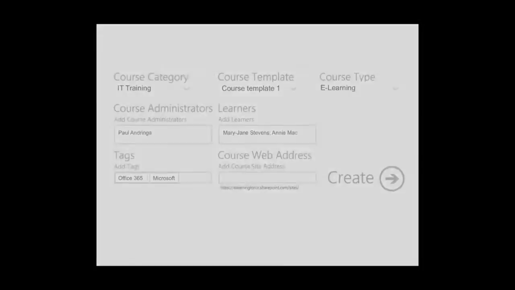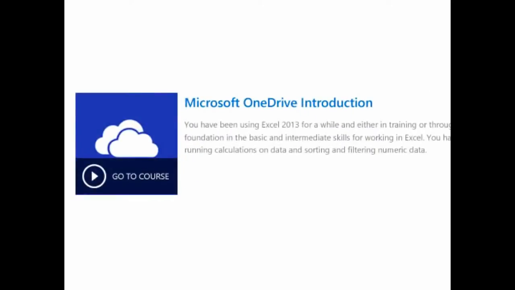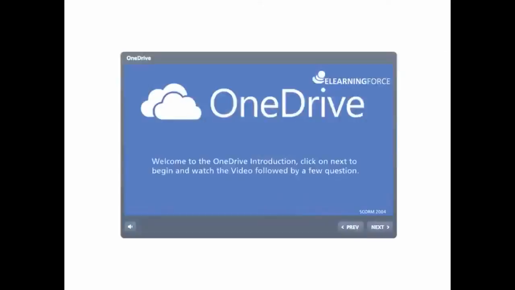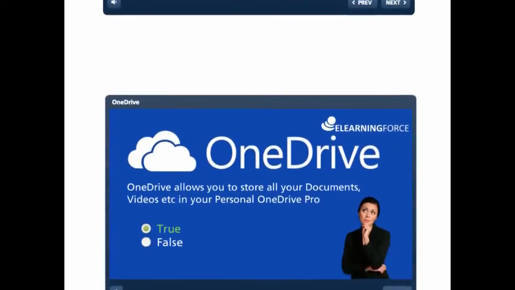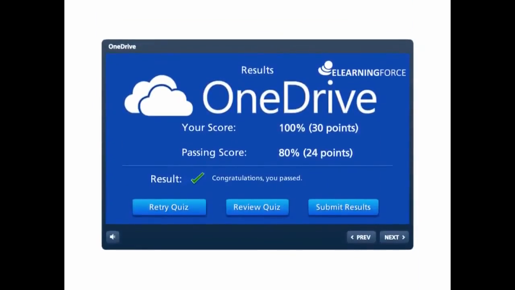When you're ready, click Create. Your course is now ready and listed in the catalog with the settings you have chosen. Share it with your co-workers or have them self-enroll through the catalog. As a learner, enroll with one click, go to your course, and complete the lessons and modules prepared for you.